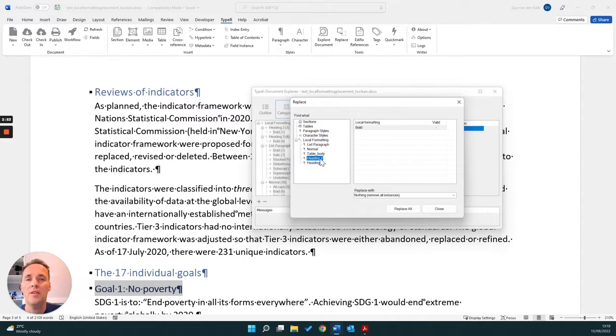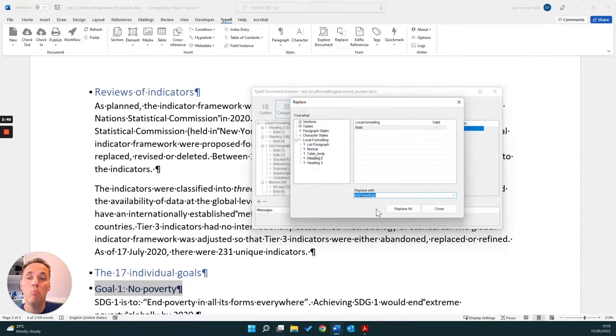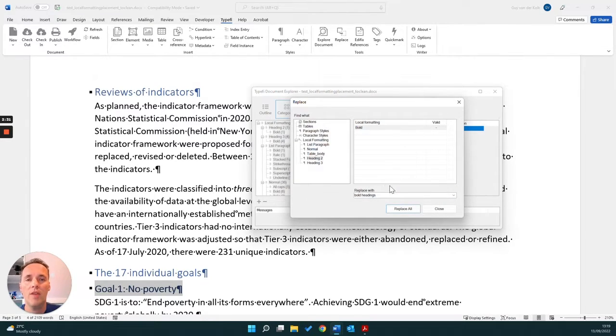First, let's go ahead and take that heading 2 that we saw earlier with its application of bold local formatting, and let's go ahead and choose a bold headings character style that we've created that will apply the black font to that portion that we selected. So we're going to replace that, and that is going to take care of that issue.